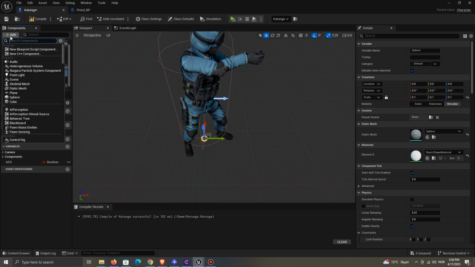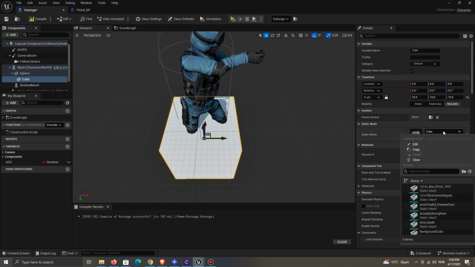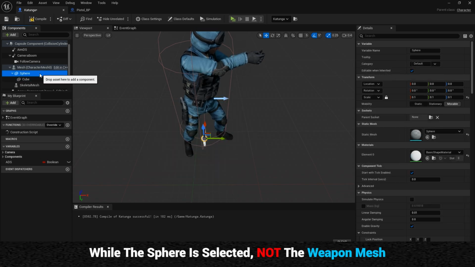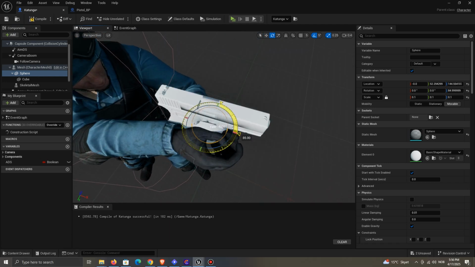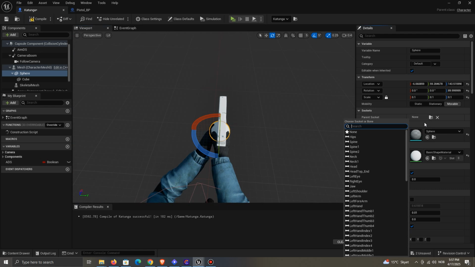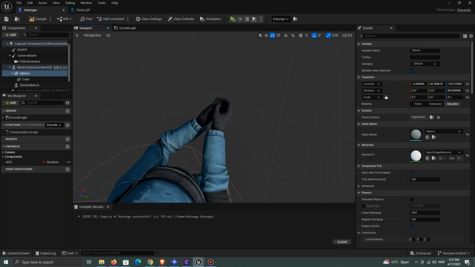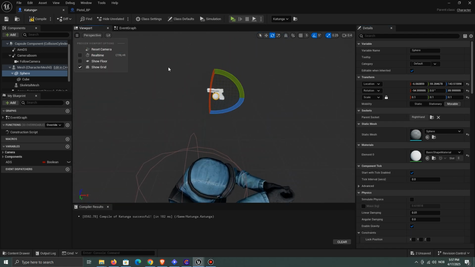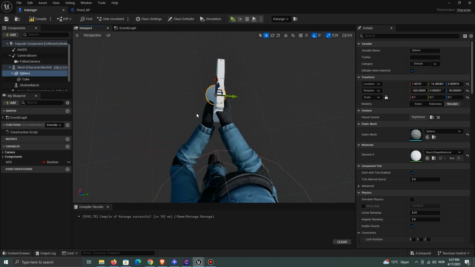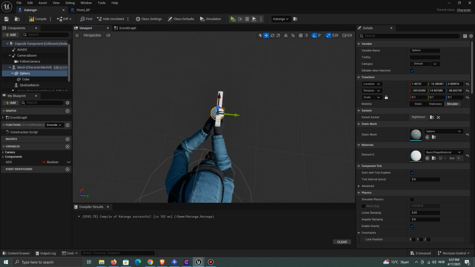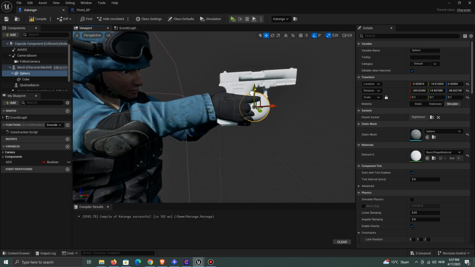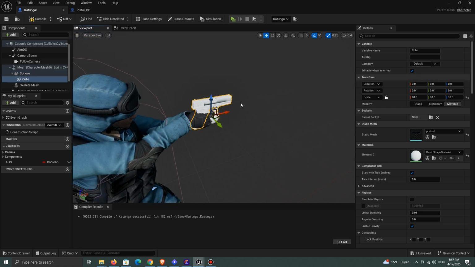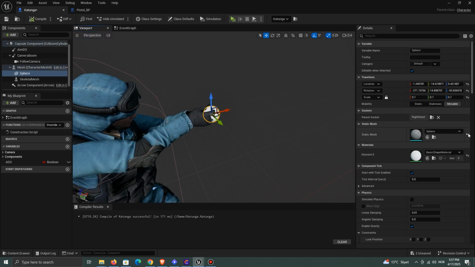Add another mesh while the sphere is selected and make sure its location is the same as the sphere. Set it to be your weapon mesh. Now, while the sphere is selected, not the weapon mesh, place it correctly in your character's hand. Make sure to parent it to the hand before you set its location. Don't worry about where the sphere is, just make sure the weapon aligns correctly. When you're done, delete the weapon mesh and set the sphere to be none.